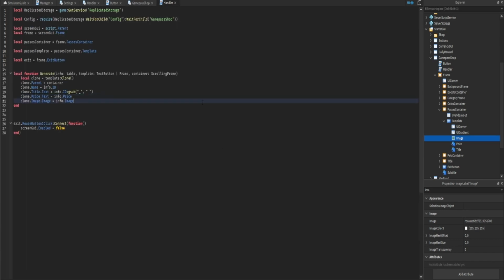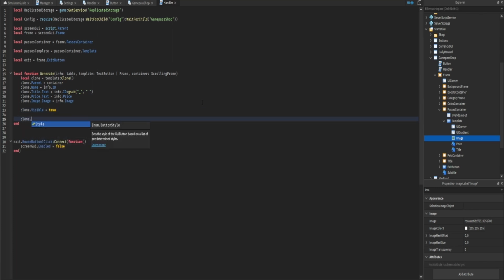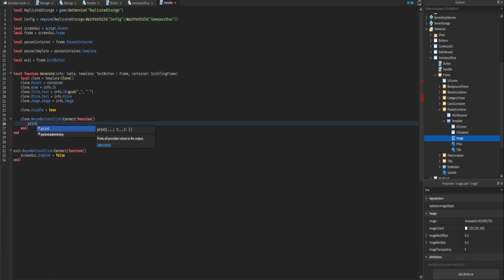And remember, the info ID, price, and image all come from this specific configuration line right here. And then finally, what we want to do is set the clone to be visible, so the player can actually see it. And whenever the player clicks on this, we also want to do something as well. So we're going to say clone.MouseButton1Click:Connect, function, and for right now, we are just going to print true so that we know that it was clicked.